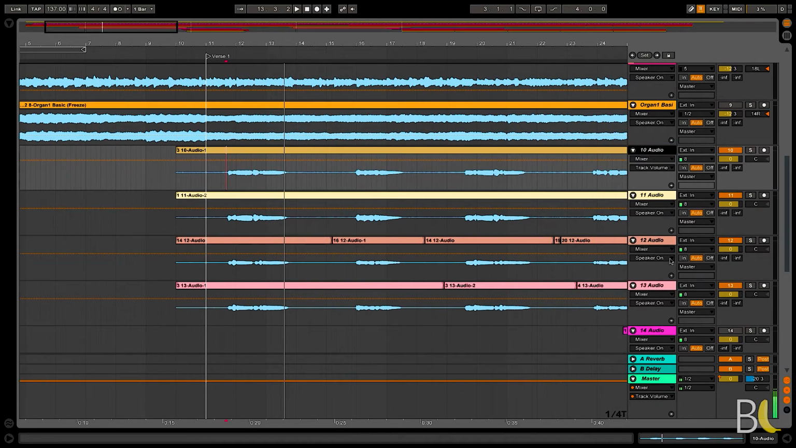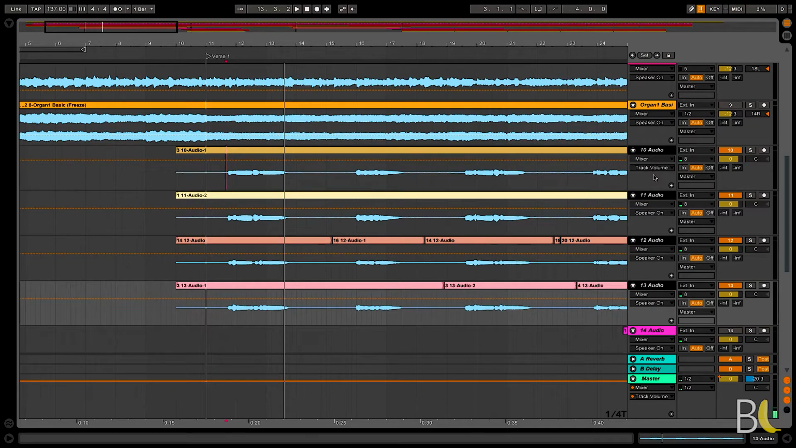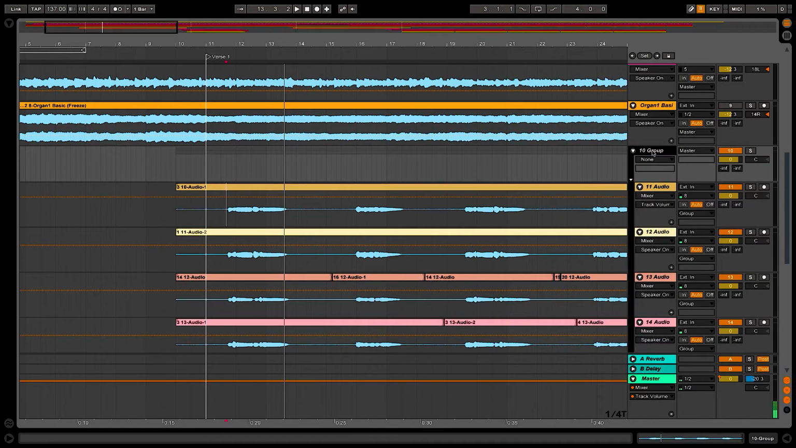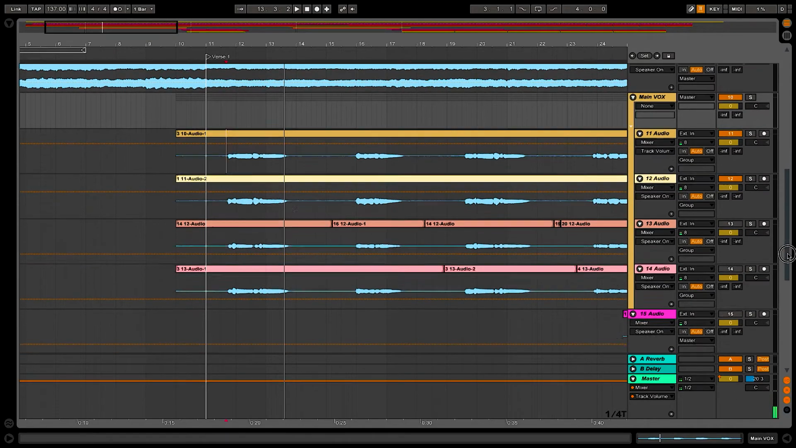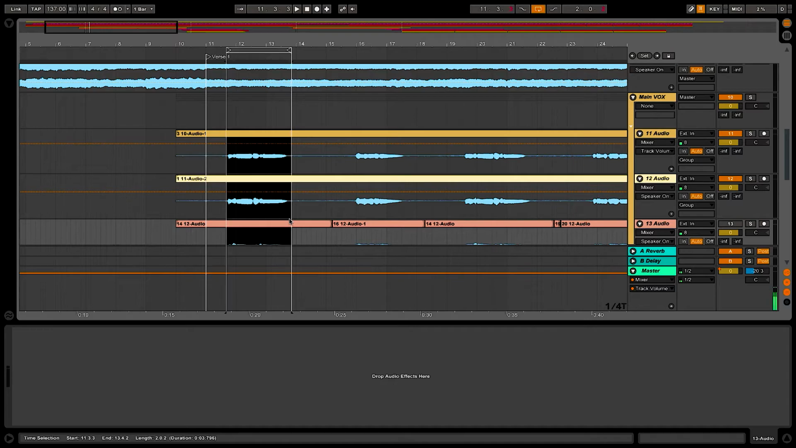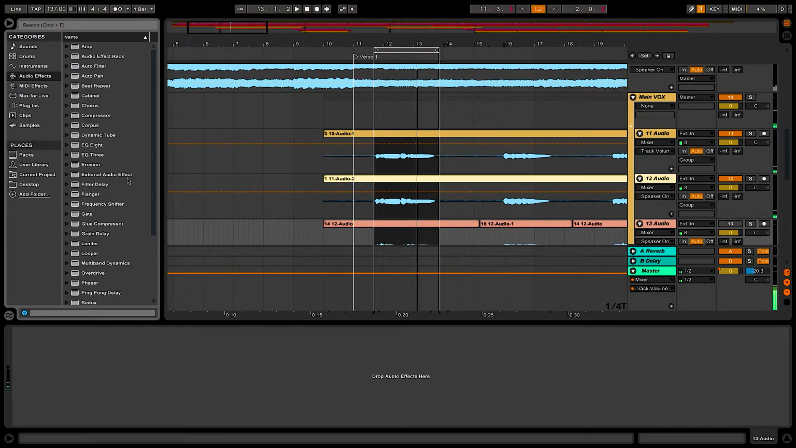I'm gonna first start off by grouping these. Command G or Control G, whatever computer you're using. I'm just gonna call this main vocals. And I'm going to shut the harmonies off. Let's loop this. Let's throw in our effects. First and foremost, you already know the deal.